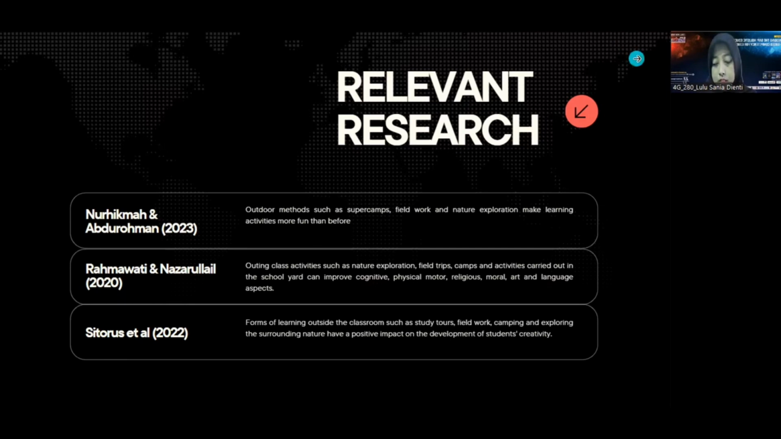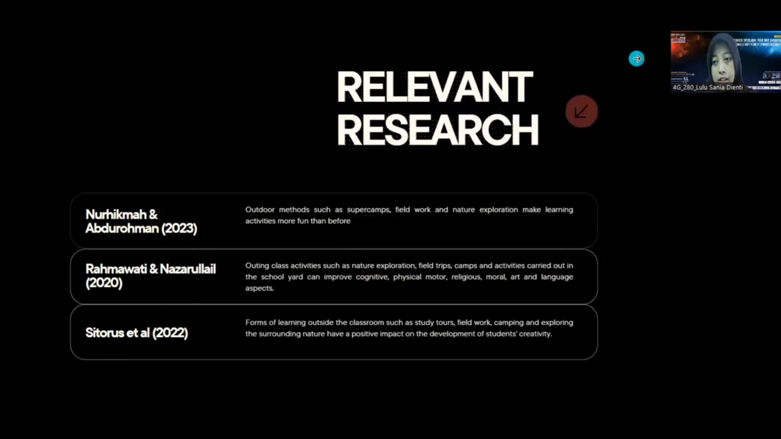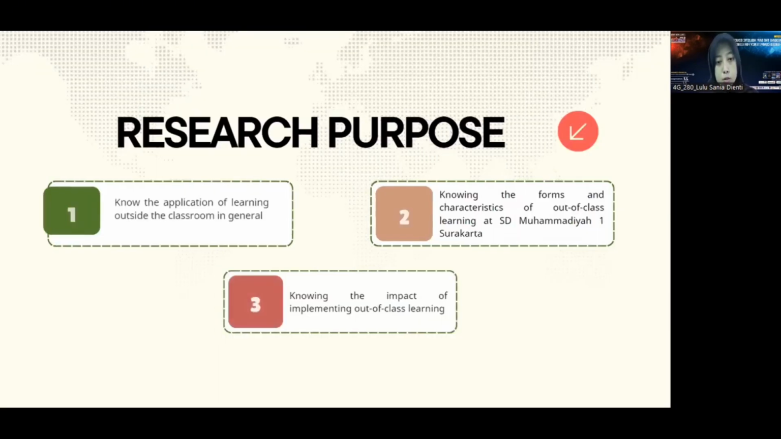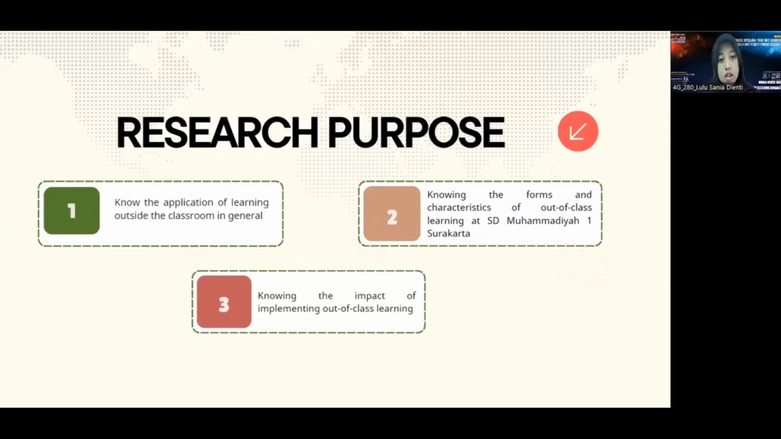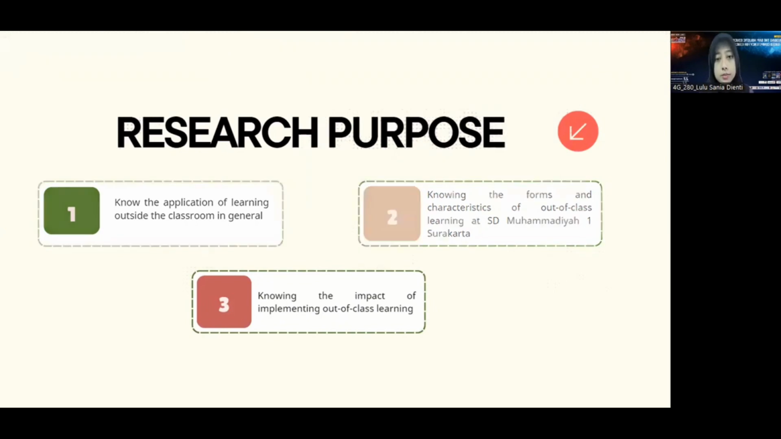Then I have research purposes for my research. The first, to know the application of learning outside the classroom in general. The second, to know the forms and characteristics of out-of-class learning at Muhammadiyah Elementary School 1 Surakarta. And the last, to know the impact of implementing out-of-class learning.